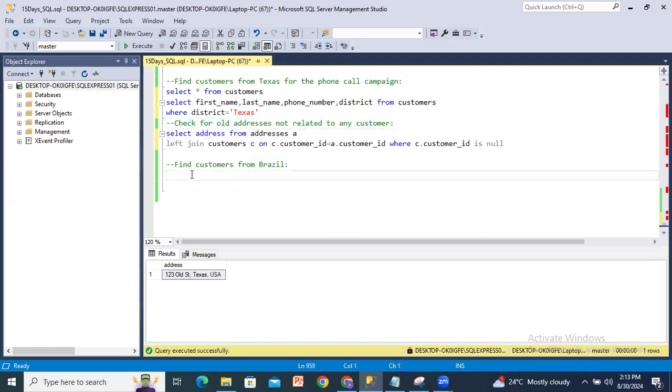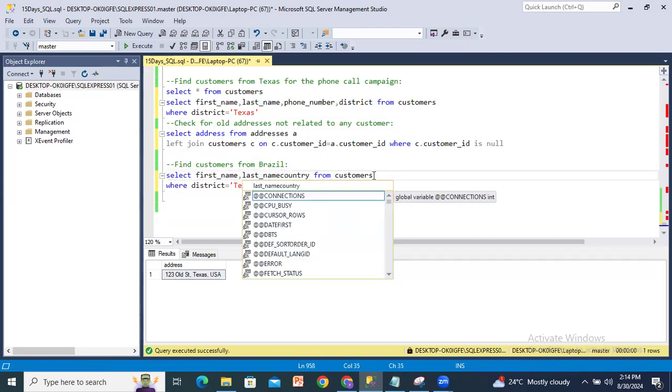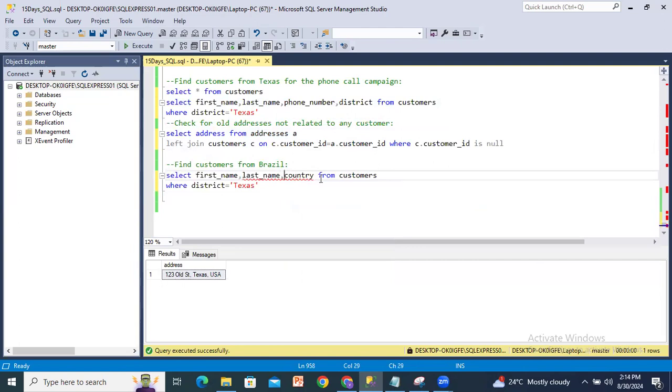And the last one, find customers from Brazil. So find customers from Brazil. This one looks like the same thing. This one we are using first name, last name. We'll get the country details. So here I will write country from customers. If I execute this part, I will get first name, last name, country.